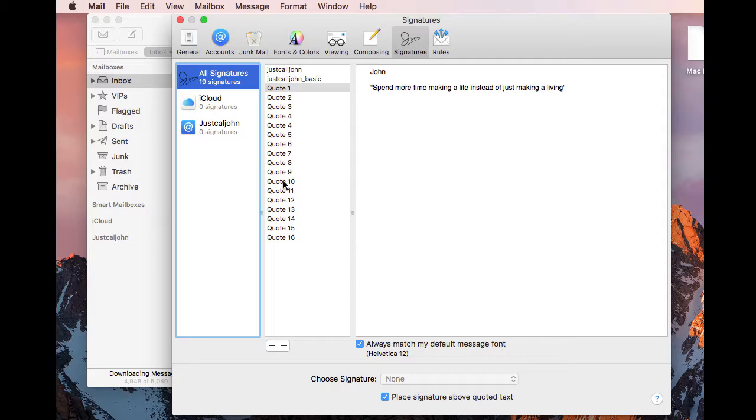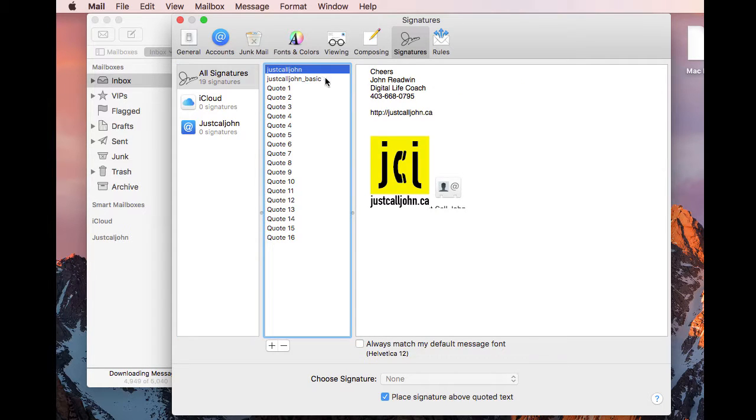Now, as you can see, I've got actually quite a few signatures already done up here. I've got a couple for Just Call John. I've got one that's got my logo and a V card in it. And then I've got just a basic one. And again, we can create these basic ones quite easily. I'll do a quick one to show you.